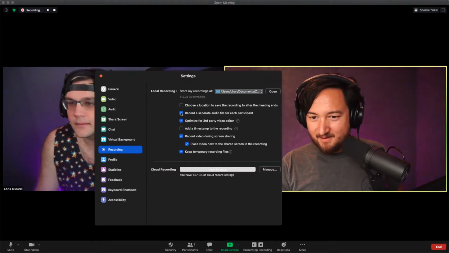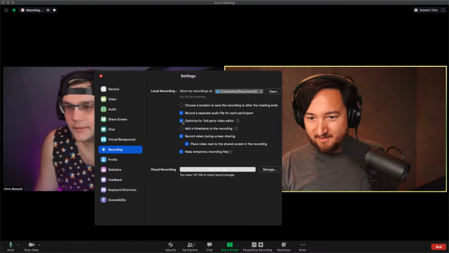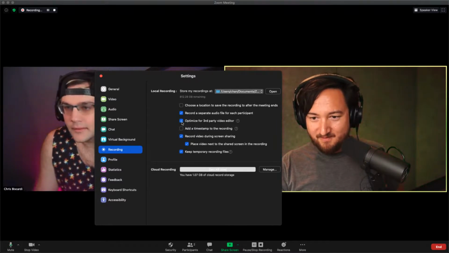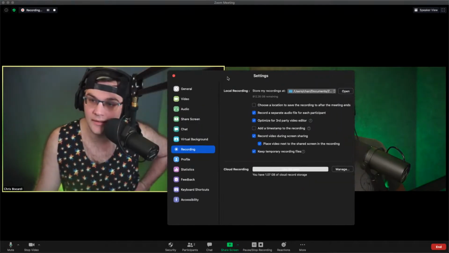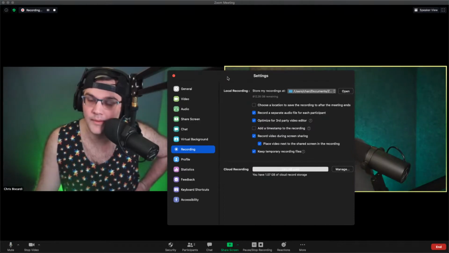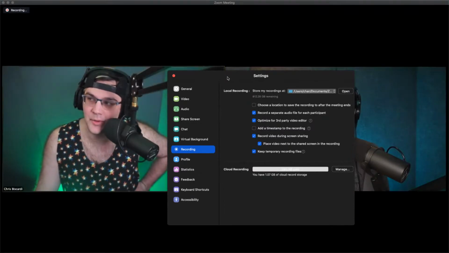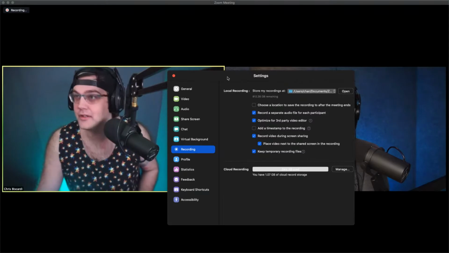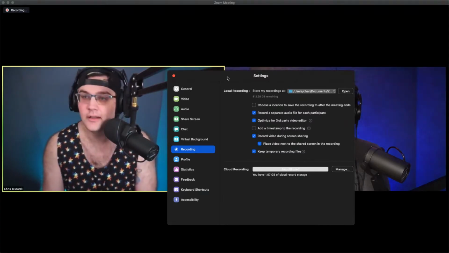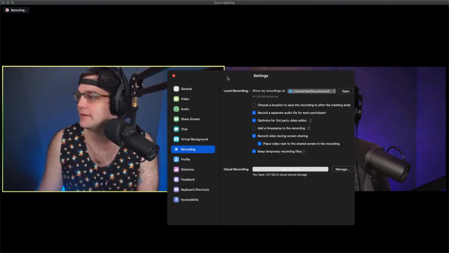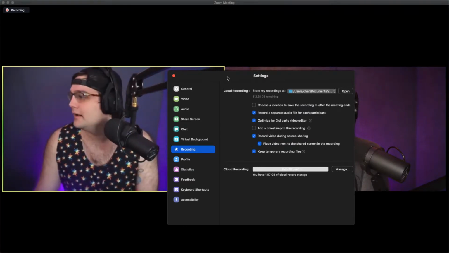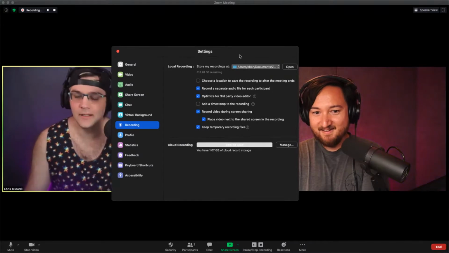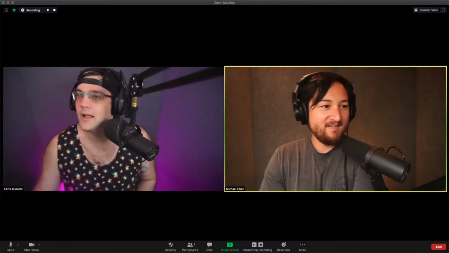Okay, so I have record separate audio files, which I have enabled. Optimized for third-party video editor enabled. I don't have a... This might be a Windows only thing. I'll send you a screenshot of what mine looks like. But there's a second button that I'll also screenshot for you right now because I won't be able to get it later. But yeah, so there's a button. I'll send it to you. Interesting. It might only be on Windows.